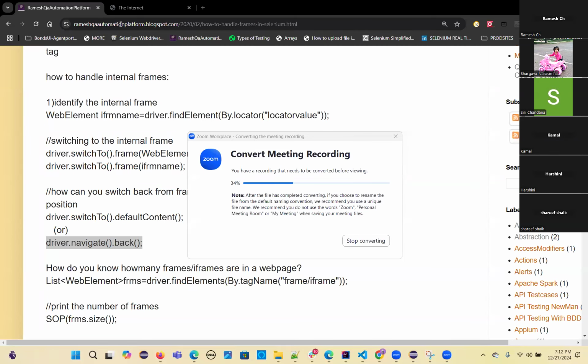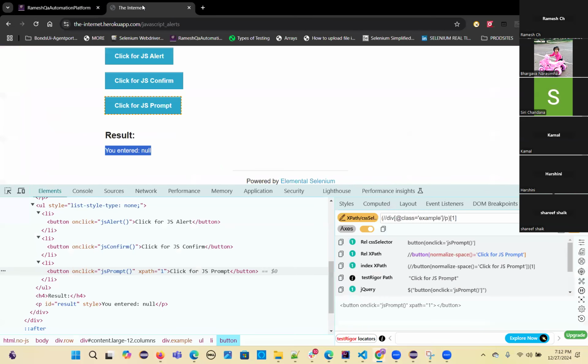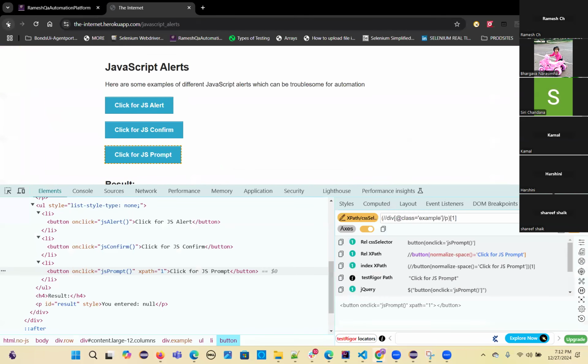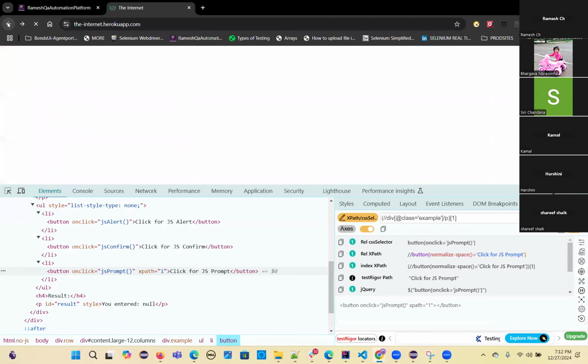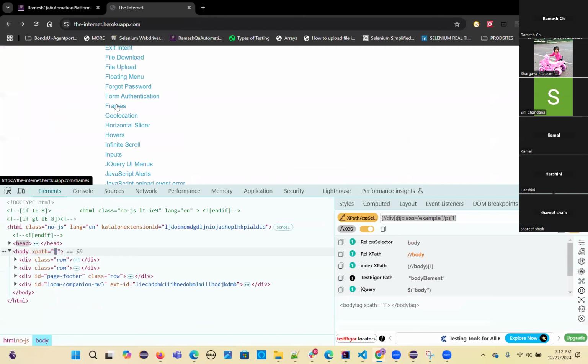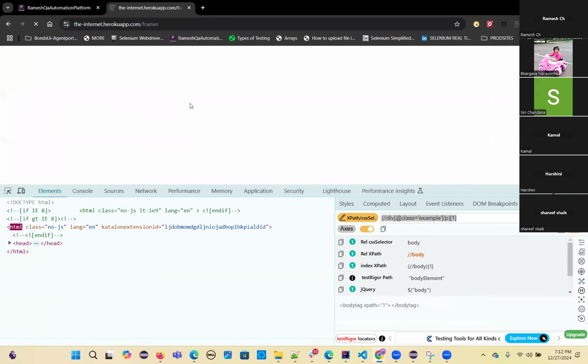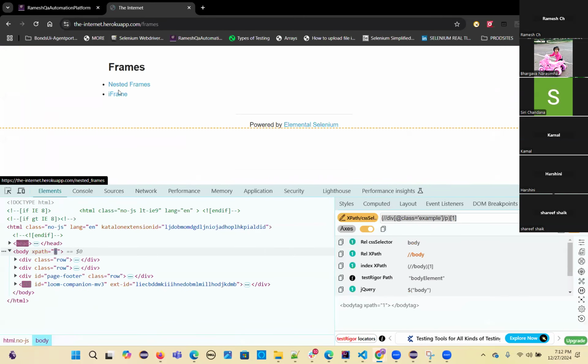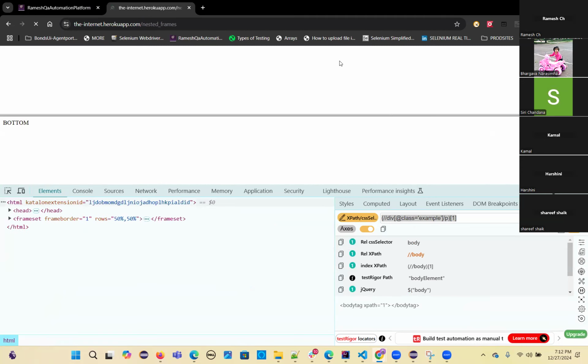So we have a similar kind of situation here. If you go back, there is a frames concept here. You can see frames. In the frames, you have nested frames, you have iframe. First I'll show you nested frames. First we click on the frame and then we click on the nested frames. See, then you will get a frames concept here.